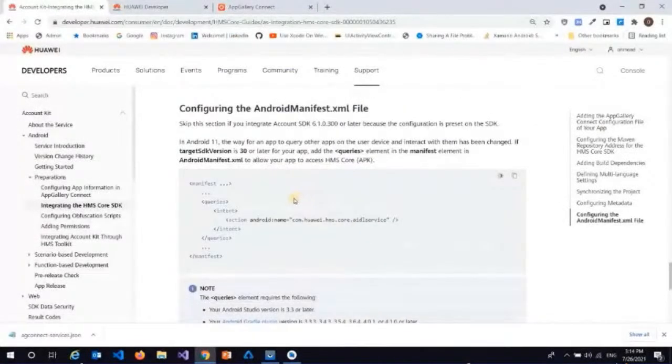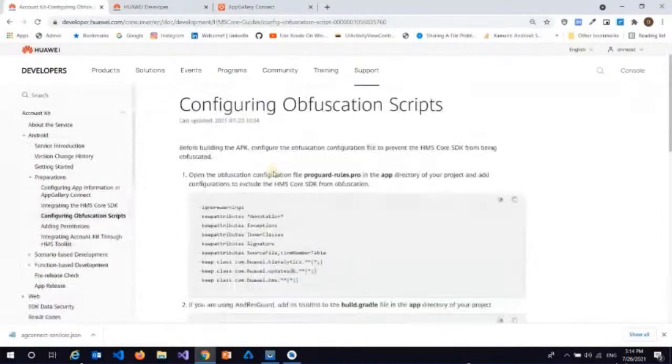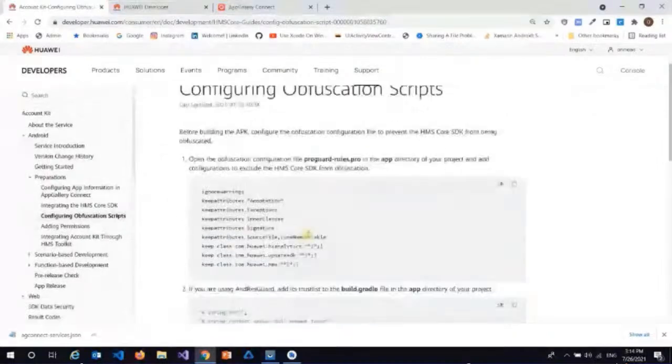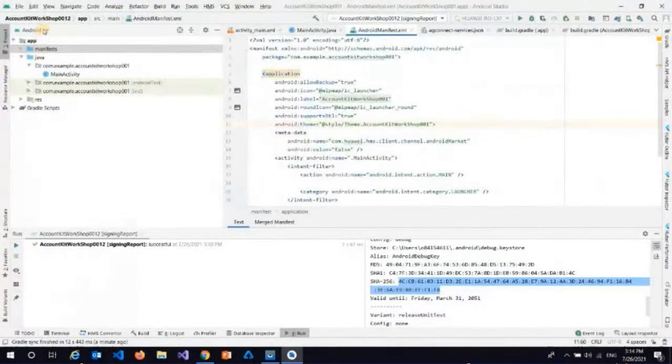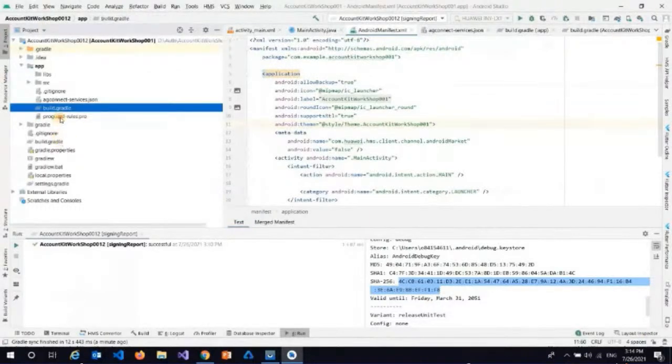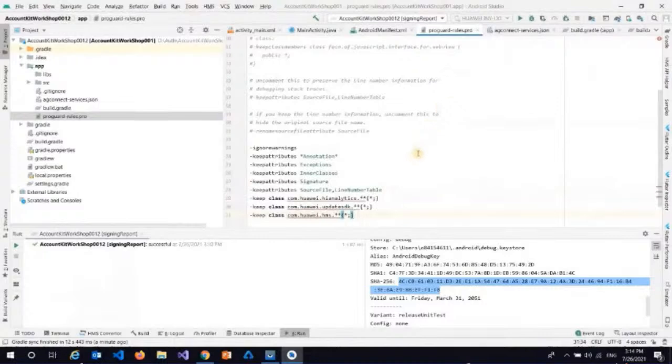And we don't need this one for now, so we can go to the next step. The next step is just to configure the obfuscation script. So I need to copy this obfuscation script, and then I need to go to the ProGuard rules here and just paste this code.